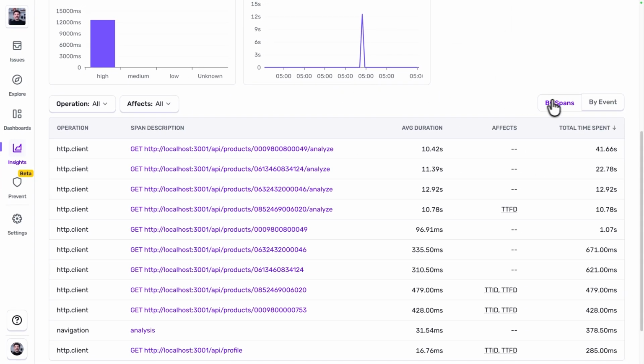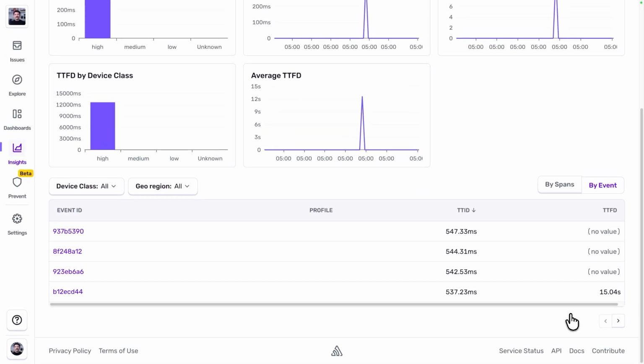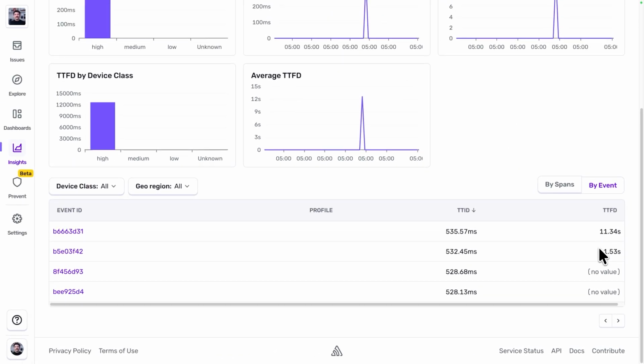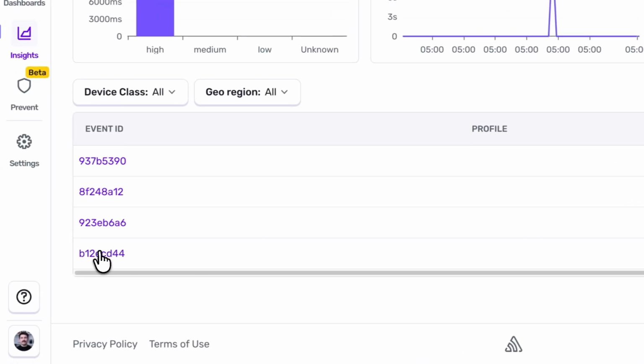Instead of looking at individual spans, I'm going to click the by event, and this is going to give us all of the runs in production that were measured. So here's a 15-second time to full display one. If we go to the second page, we'll see 11.34, 11.53. So let's go back and click into the 15-second one.